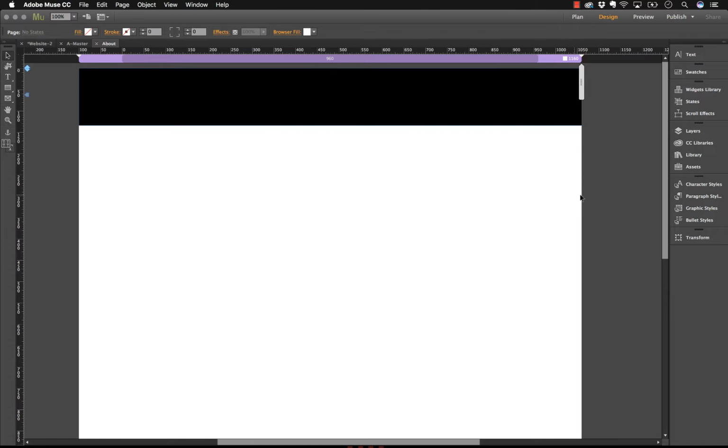There's also another unique functionality in Muse called scroll effects, or often known as parallax scrolling. And it's in the panel on the right side here called scroll effects. What this does is it allows you to create unique motion elements in the site. Let me show you an example of how scroll effects work.